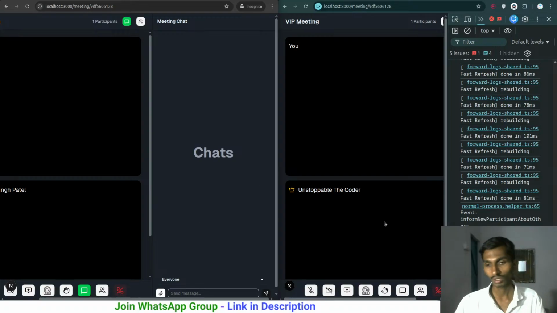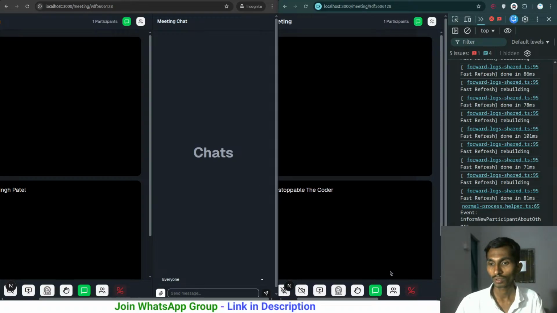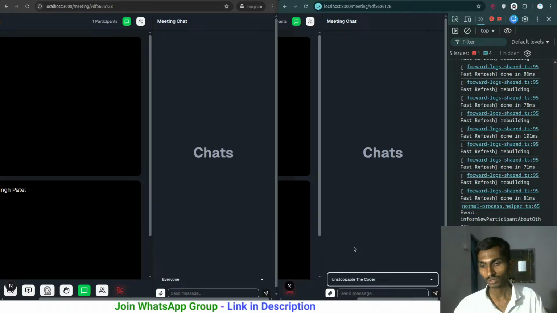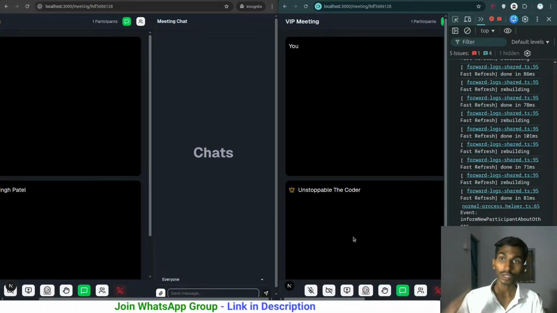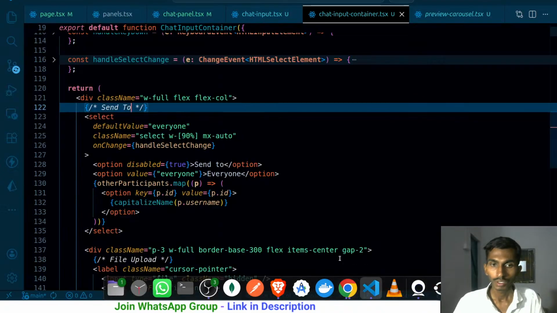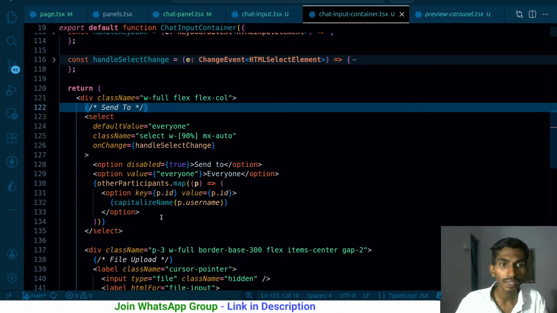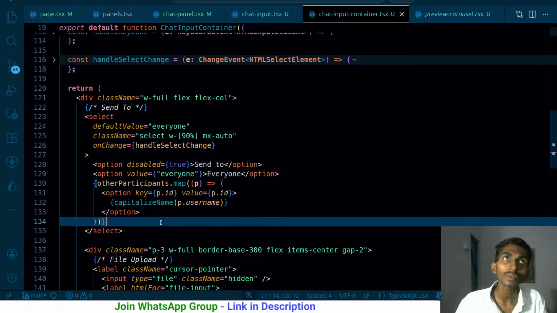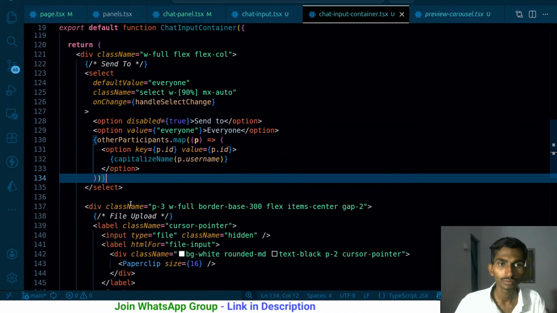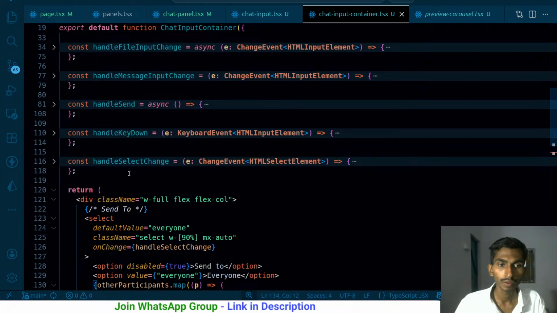Great job. Similarly over here, everyone is selected by default. I can select Unstoppable the Coder. That will sort of do the job, and this message will be sent. Great. The question is that now I have to send the message. Okay, so when sending the message, earlier I used to do what? When I'm sending the message, so send to I already have.